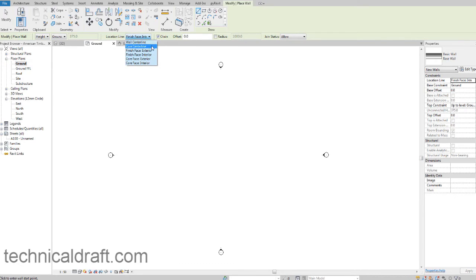Location line, I like to use finish face exterior. That just means when I draw, the finish face, which is the engineering brick, will show up on the outside of my click or mouse. You'll see, I'll explain it when I do it. Or maybe I'll just leave you to work it out yourself.